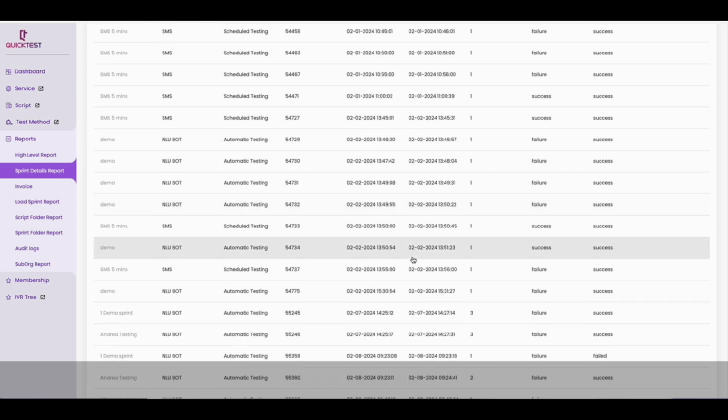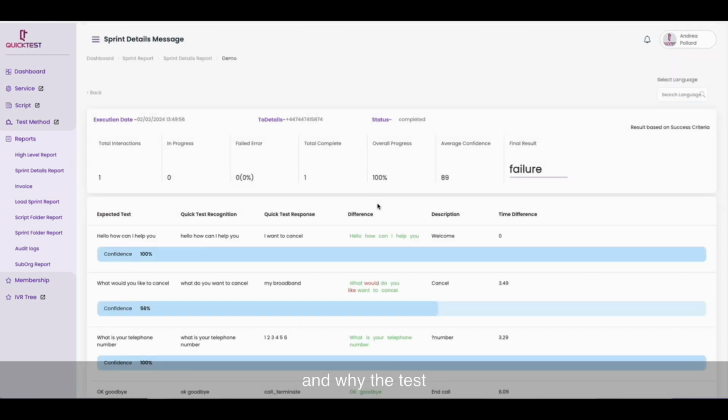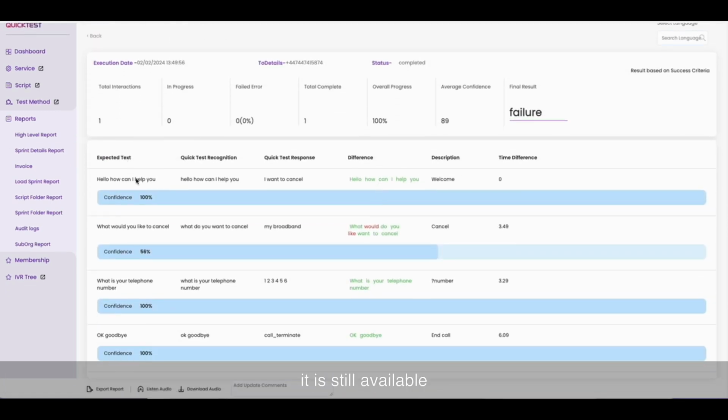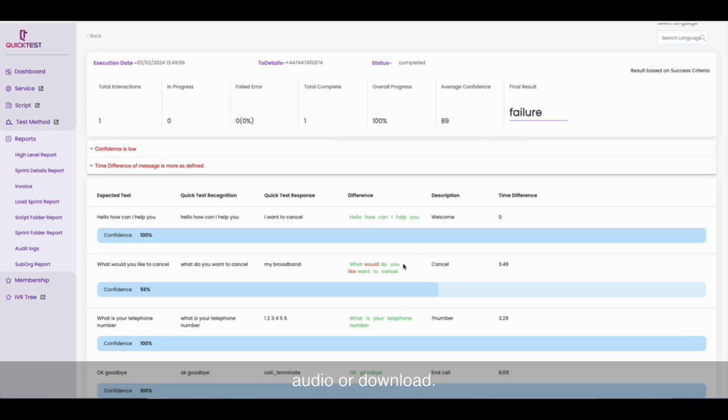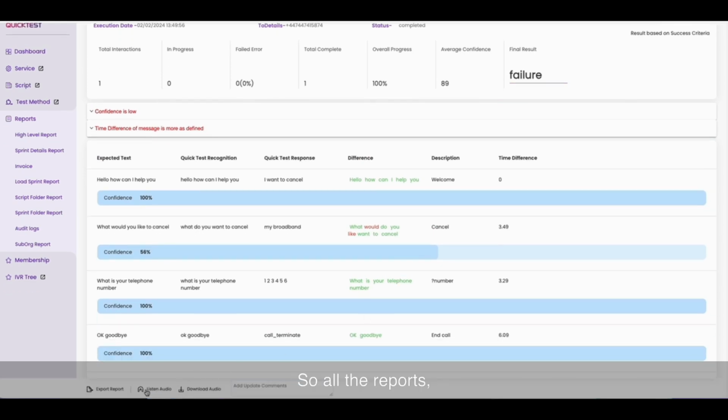And if we look into any of these tests, we can go into the information and see what happened and why the test result was a failure. Again, it is still available to listen to the audio or download. So all the reports, all the tests that you have run are kept there, and all the recordings are kept for about 6 months. And that is QuickTest at a very high level.